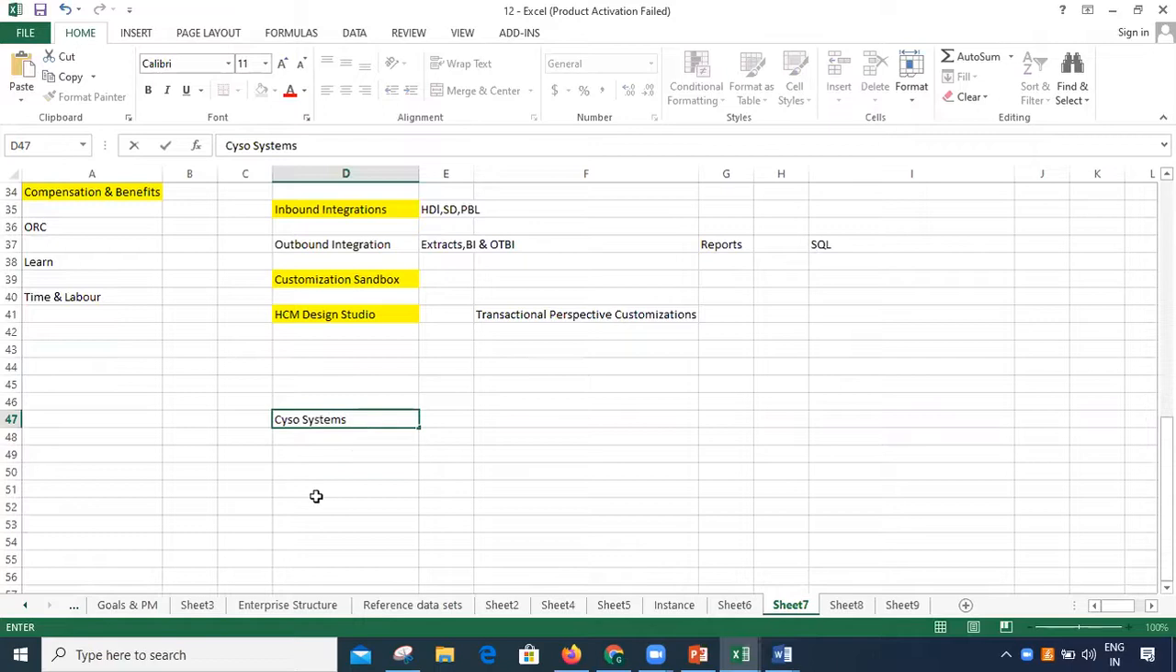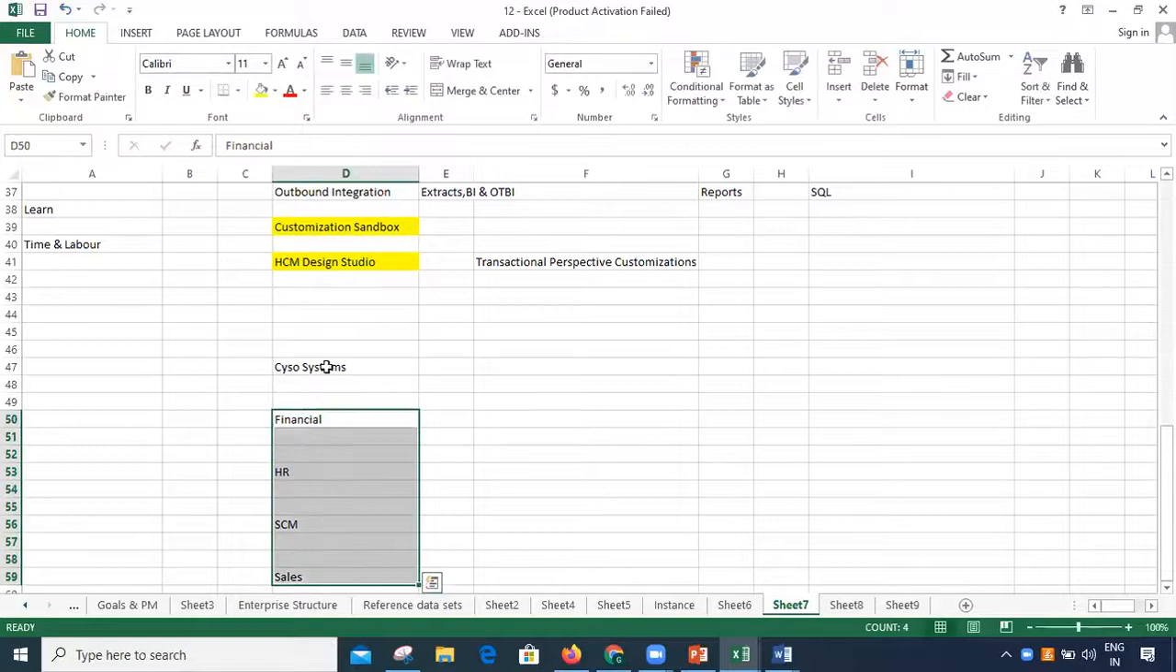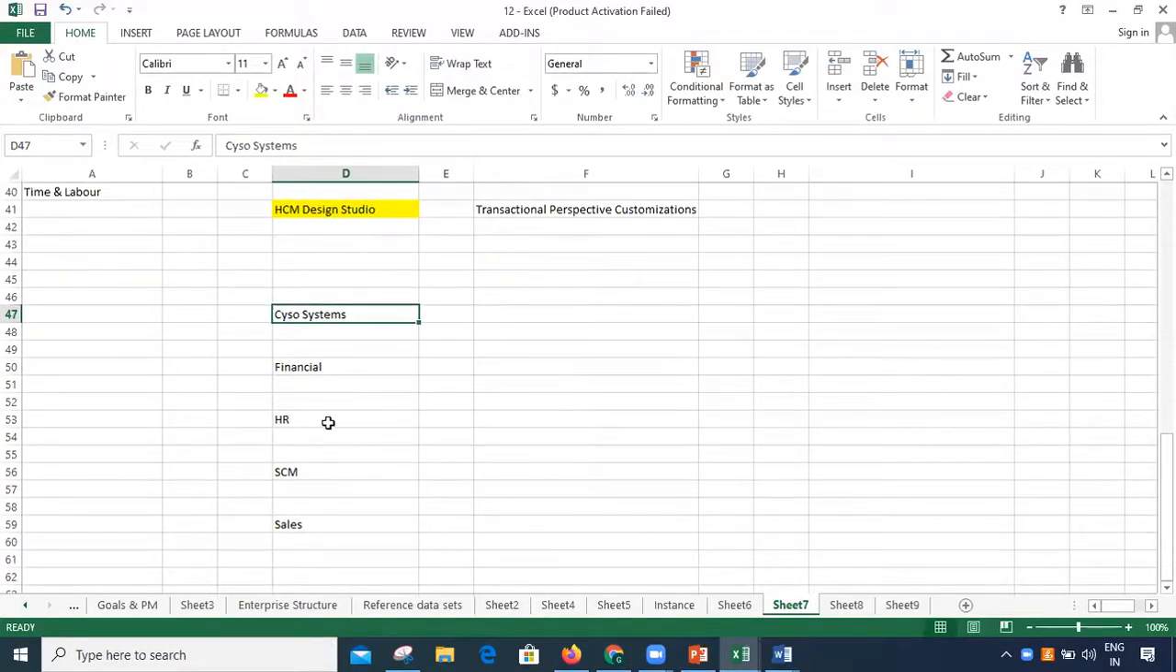Cisco Systems. In their company, they will have different business functionalities to perform in day-to-day life. They will have financial related things, HR related functionalities, some supply chain management related things, or some sales related activities. There are different business processes which an organization has to perform in their day-to-day activities. Our point is the HR part.